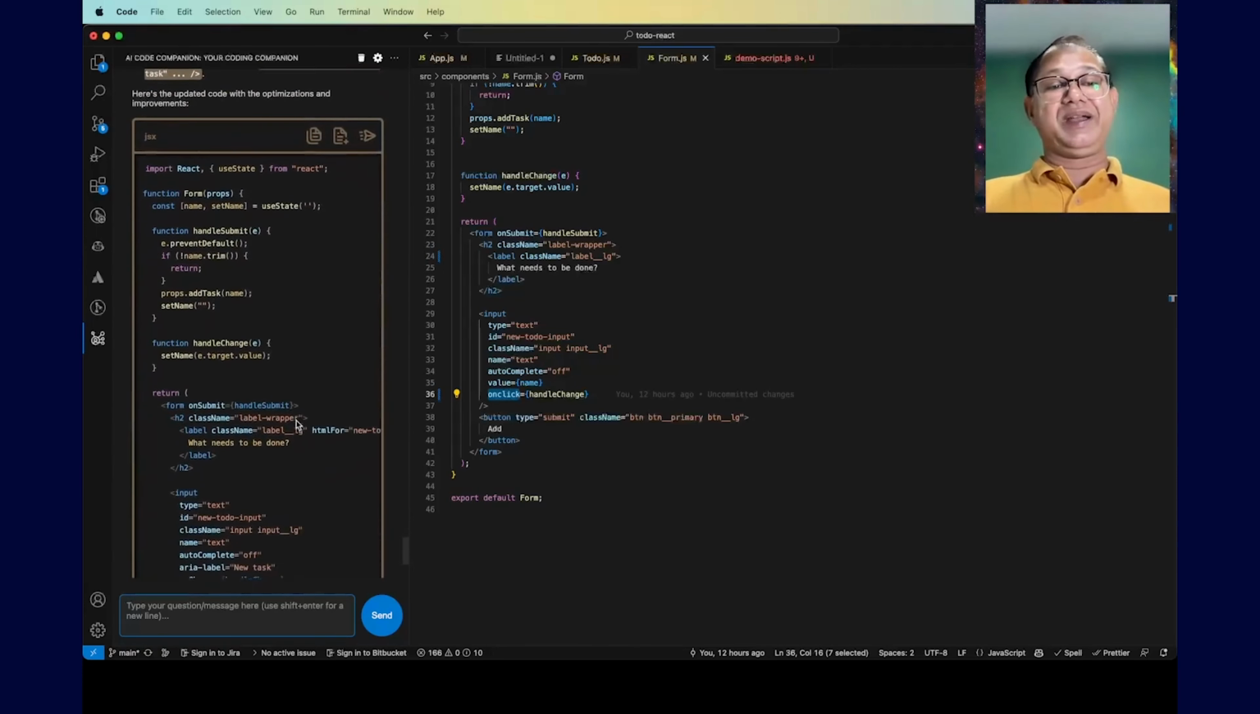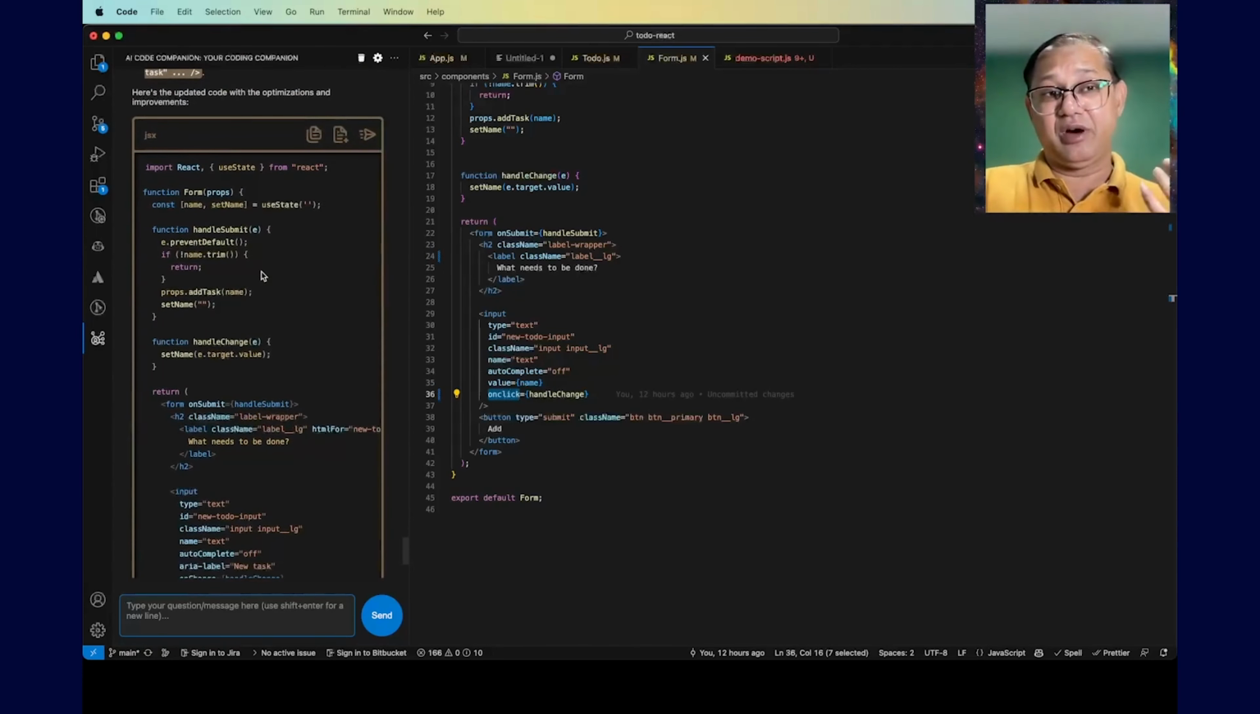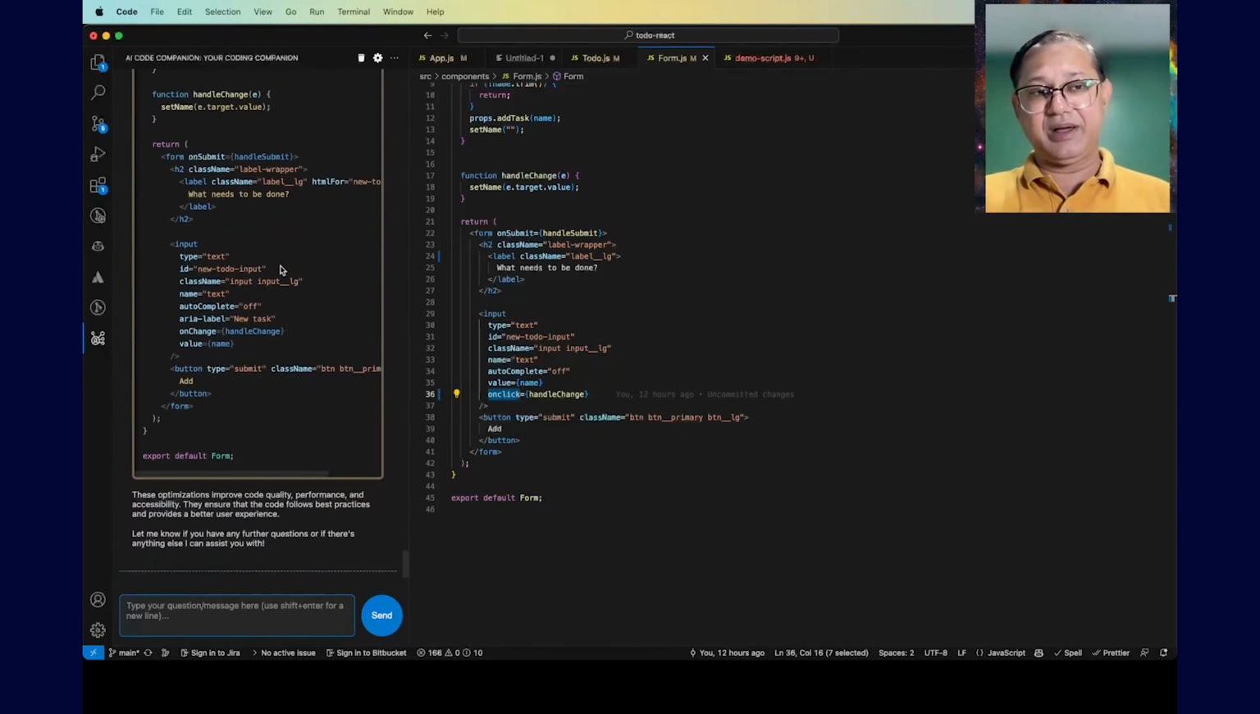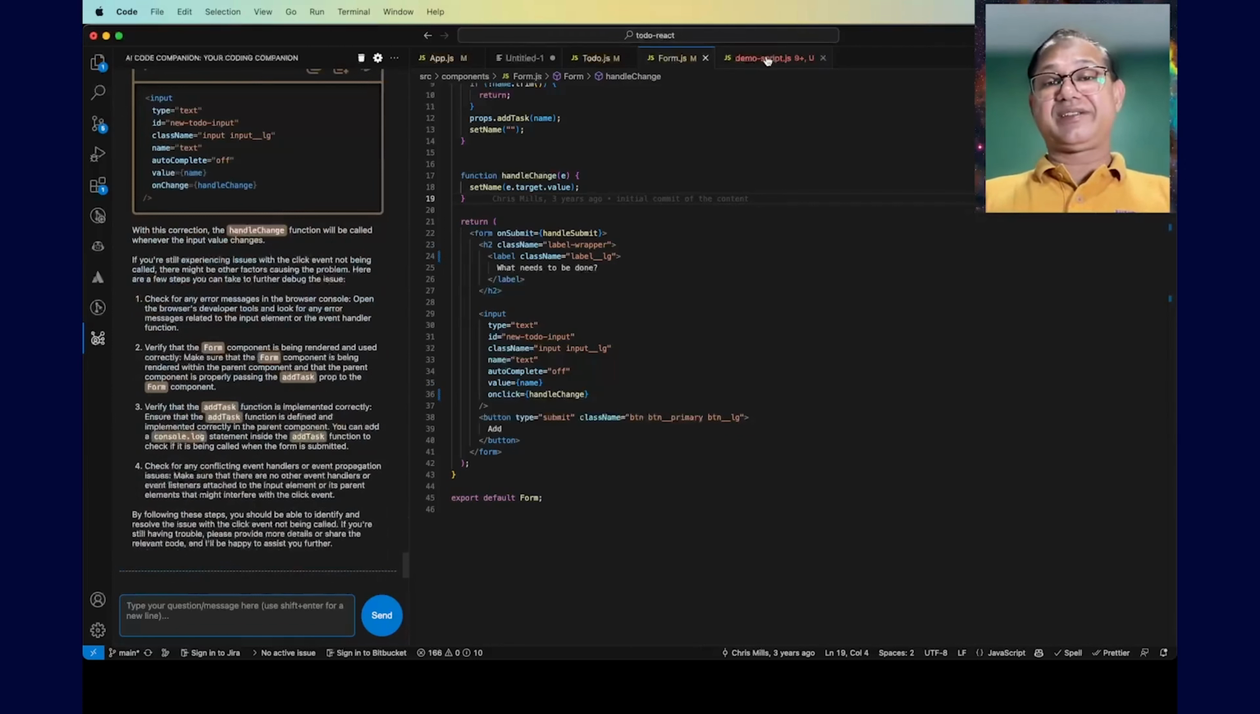But the important point here is that it is not only giving me the optimization, but it also gave me the optimized code. So for example, all the optimizations that it has recommended, it has incorporated all of that and given me the code. Let's move to the next example.